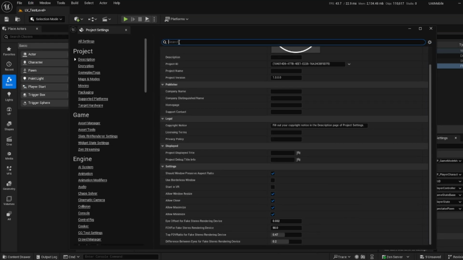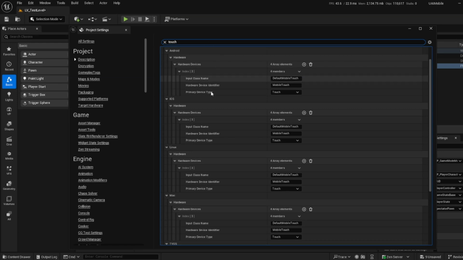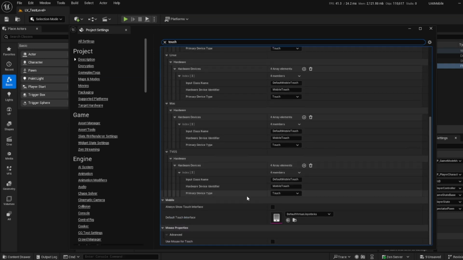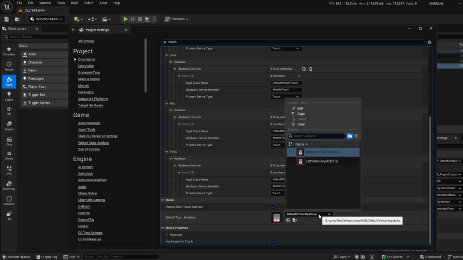So first of all, we go to Edit, then Project Settings, and in the search bar at the top we search for the word touch. You'll notice there are quite a few different elements already there for different devices, but specifically we're going to look at "Always Show Touch Interface" and then "Use Touch for Mouse", so our mouse cursor can interact with this. You'll notice there's the default touch interface at the moment, which is the virtual joysticks.